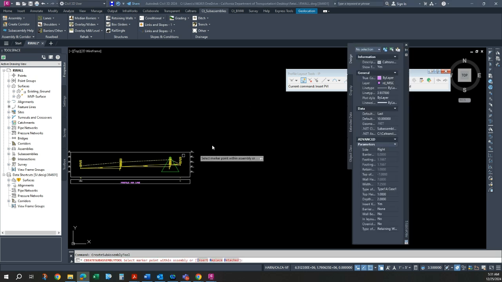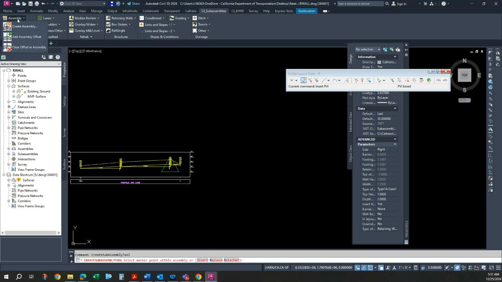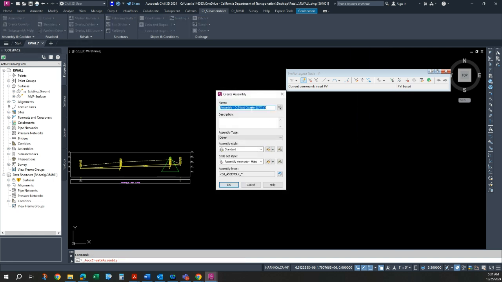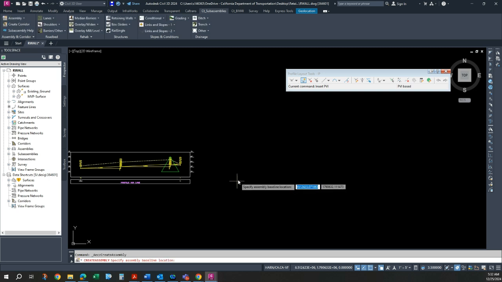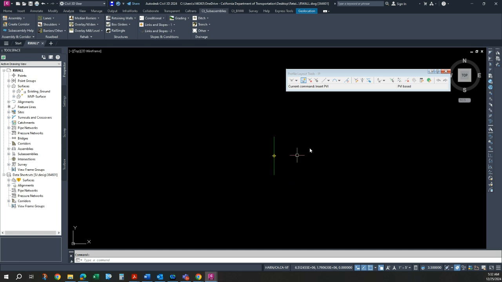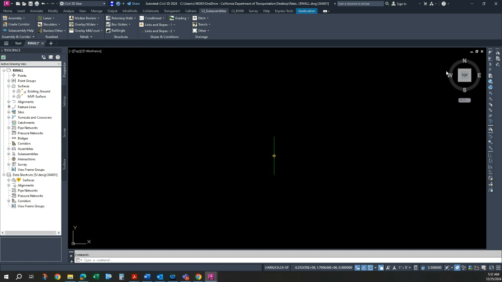Oh, take that back. First, we need to put in an assembly. Let's go to assembly, create assembly. And we're going to call this assembly retaining wall, or just RWall. Press OK, and let's place it right here. And you see this little green mark here. Let's close out of this. Now we go back to retaining walls. Caltrans create retaining walls.